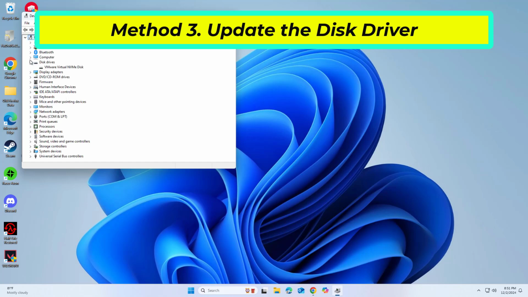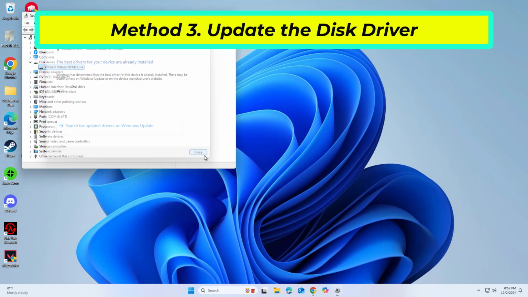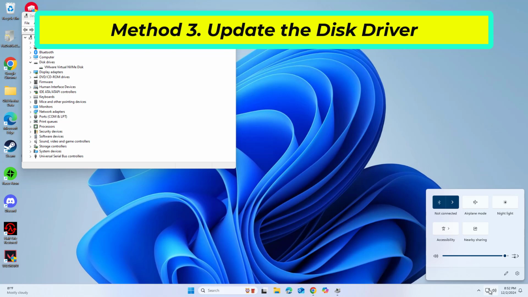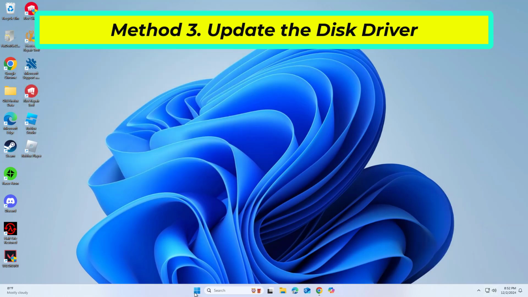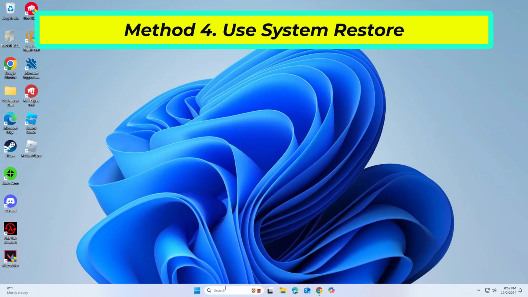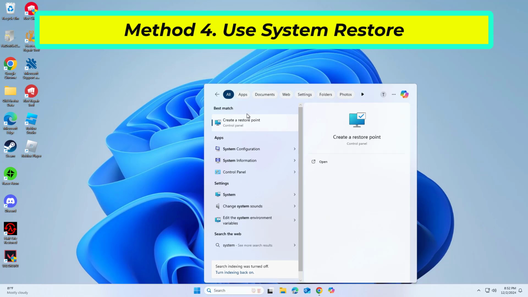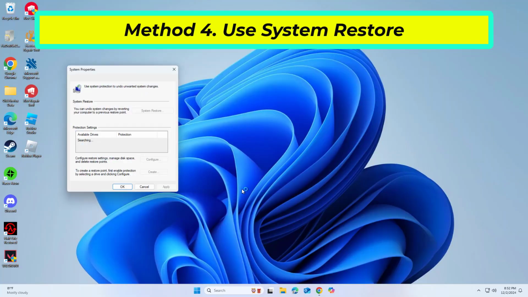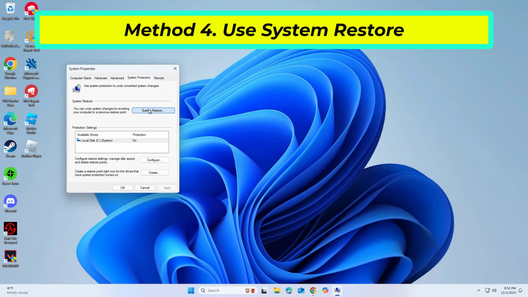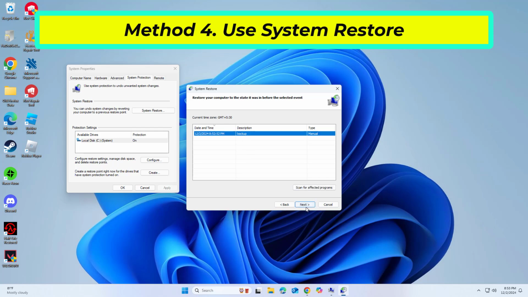Repeat the steps and click Browse My Computer for drivers. Point to the driver's location on your computer. Select the one you want, ideally before the issue started occurring, and go ahead with the process.